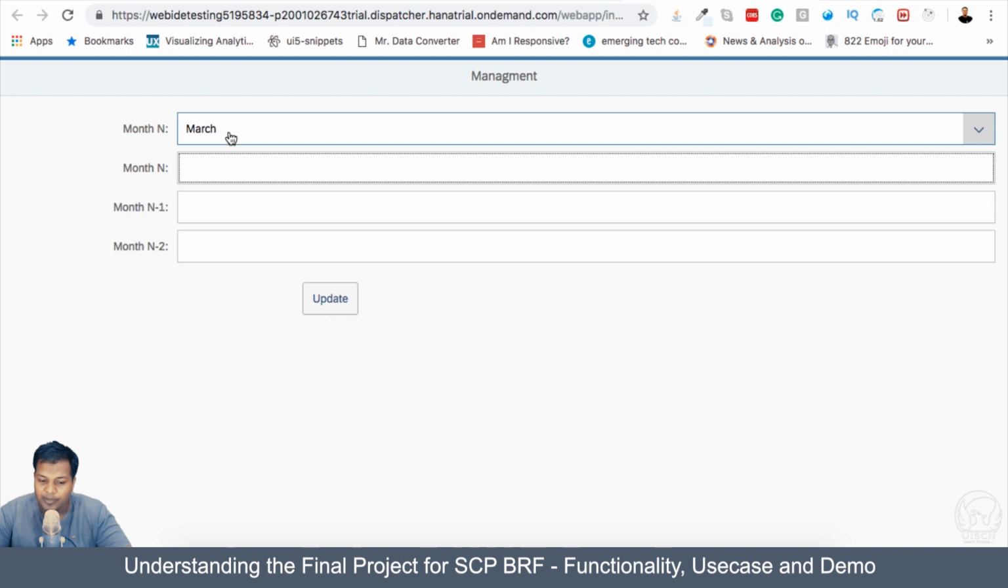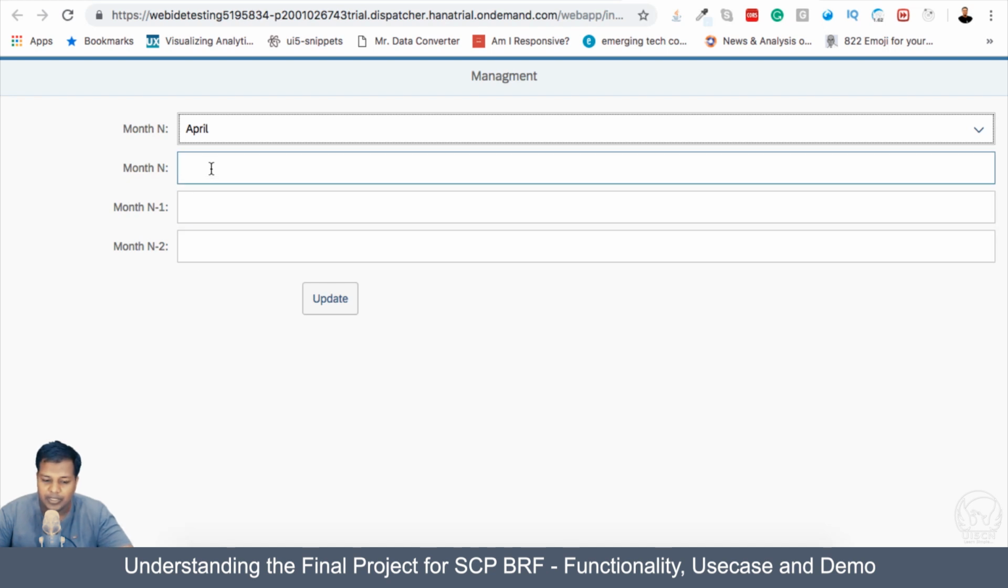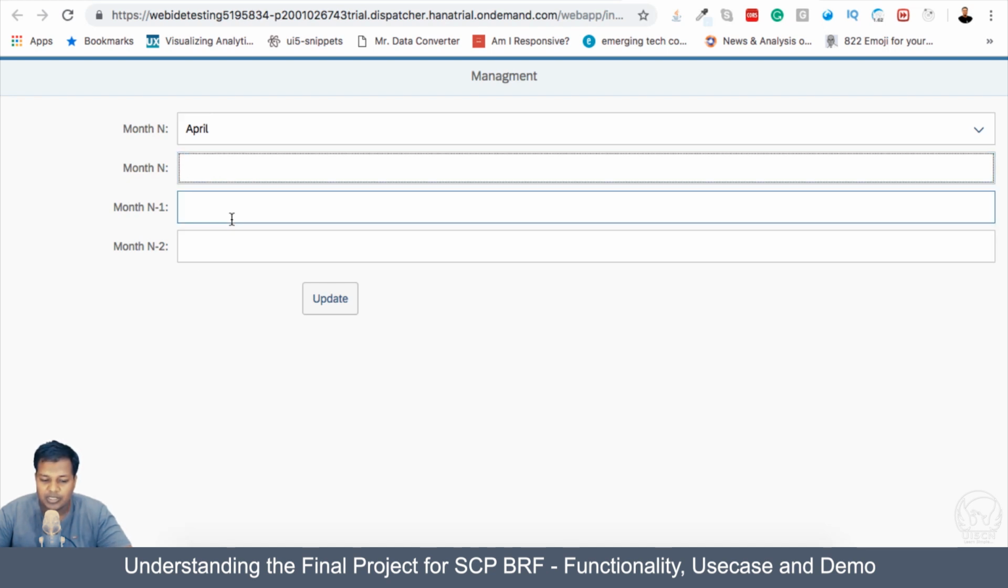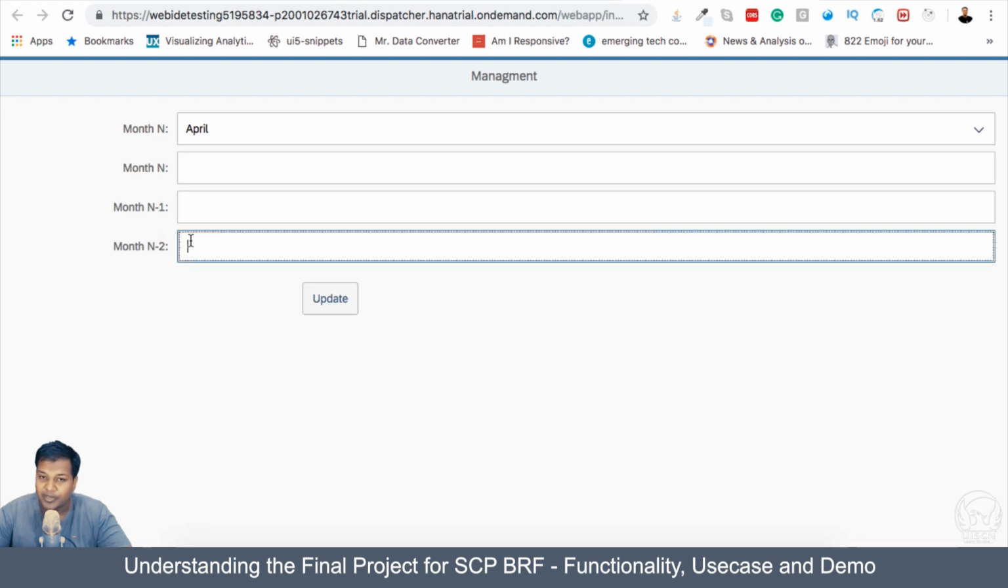So the higher management people will be filling in the 3 months' projections through this particular form, and they will select the first month. So for example, n month, if it's April, then this will be the April month projection. This will be the March month projection, n-1, and n-2 will be the February month projection. So this is a simple UI5 app, and once I update it, what will happen is we will be updating the business rule decision table.